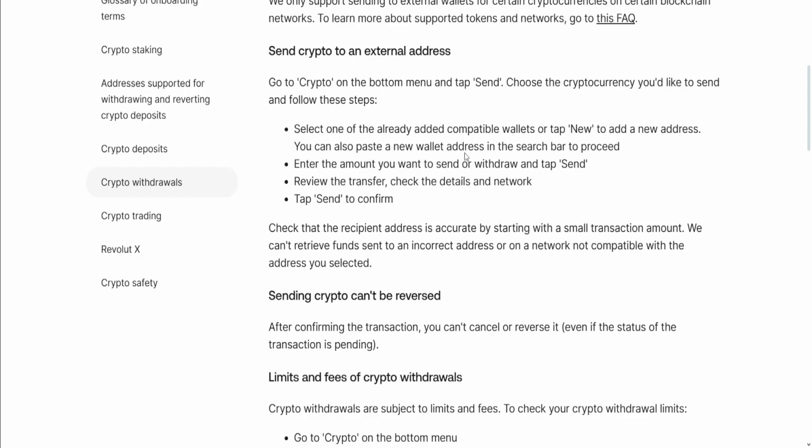You can also paste a new wallet address in the search bar to proceed and then enter the amount you want to send or withdraw and then tap send and then review the transfer and check the details and also the network and then tap send to confirm.